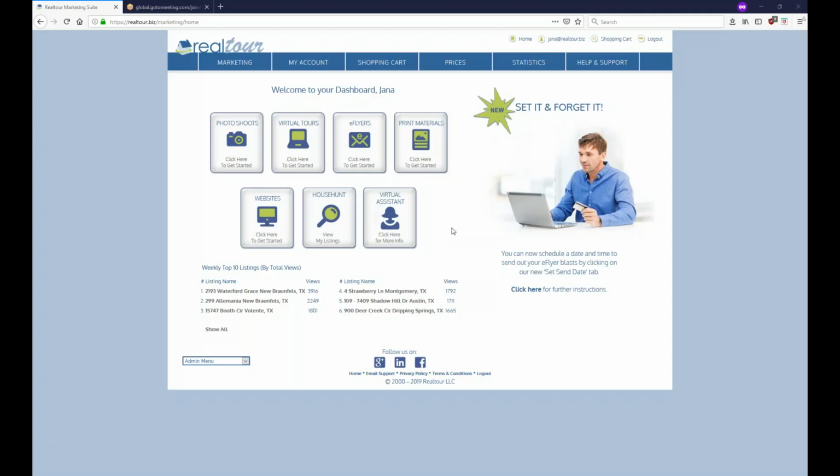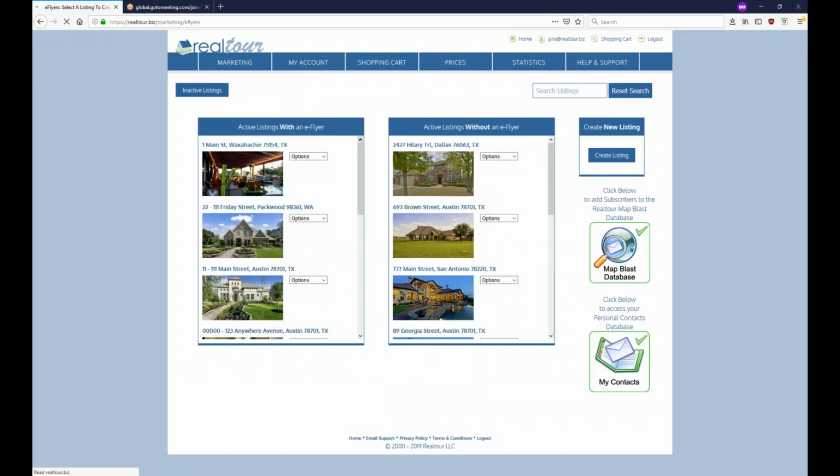In this tutorial, we're going to go through the process of creating and sending out an eFlyer. Once you've logged into your Realtor account and landed on your dashboard, you'll see there's a nice big button right here for eFlyers. Click here to get started. So we'll click on that.